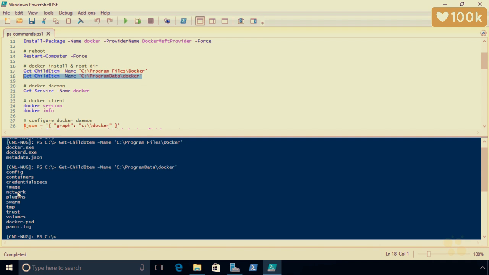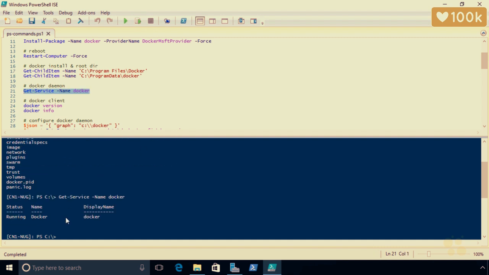So if we take a look at this, we can see everything inside of here. And if we look at the service here, we can run a Get-Service against Docker. It should be in a running state, and it is. So installation was successful. Everything looks good.